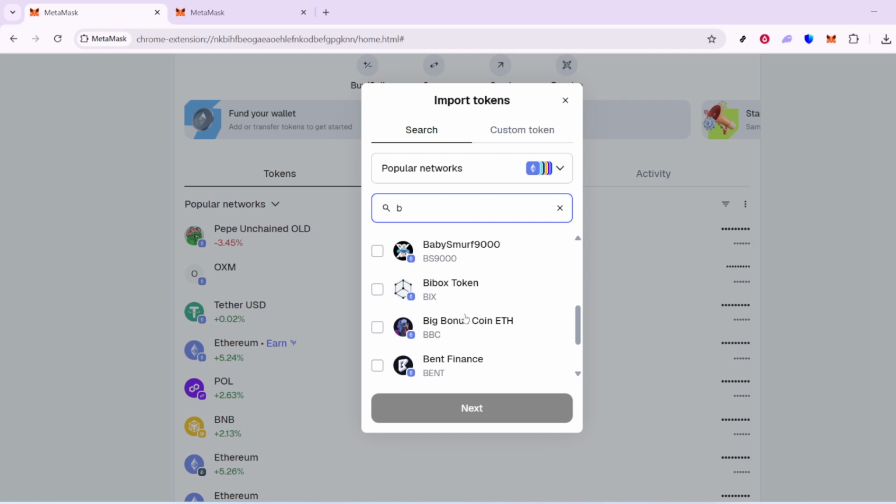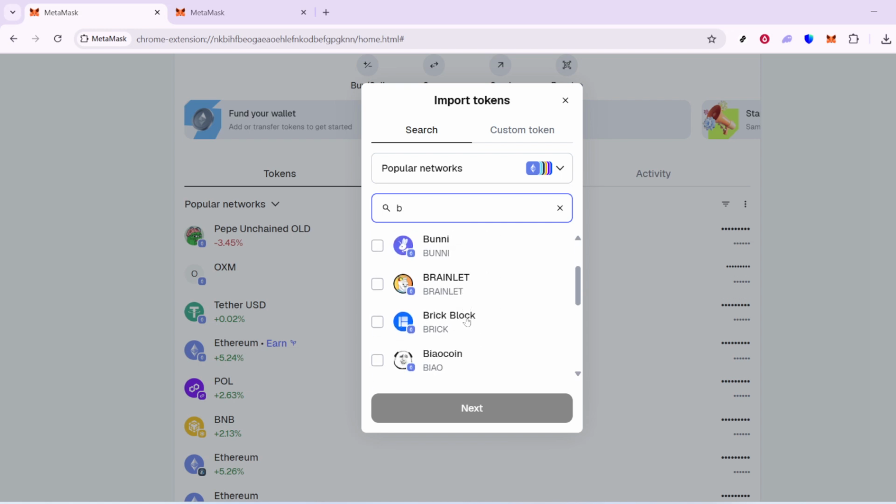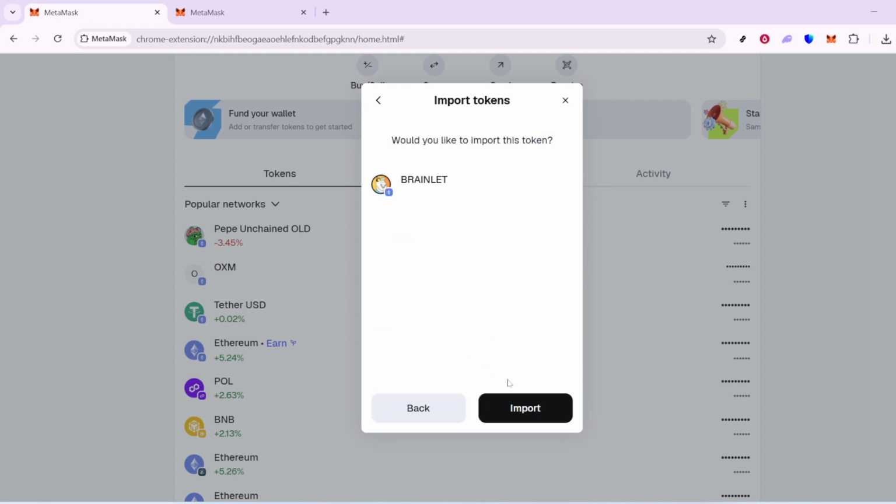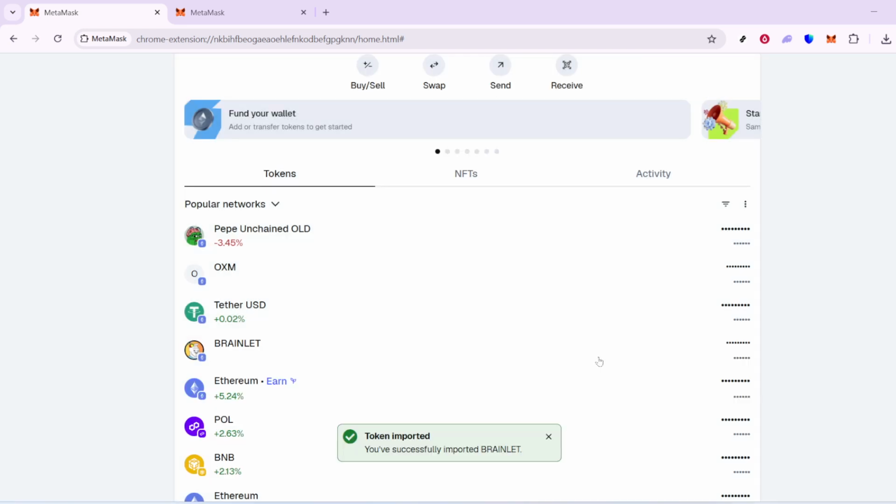Once there, you can search for the specific token you're interested in. Hover over the contract section and simply copy that address. A word of caution. Always make sure the token contract address corresponds with the network you've chosen in MetaMask. Mismatches here can lead to errors.